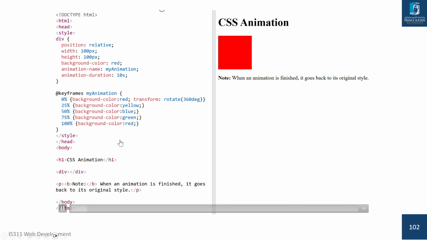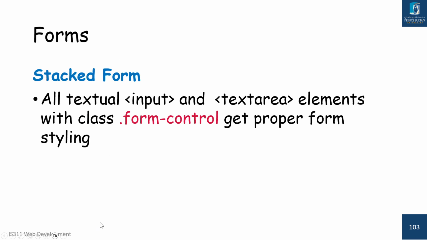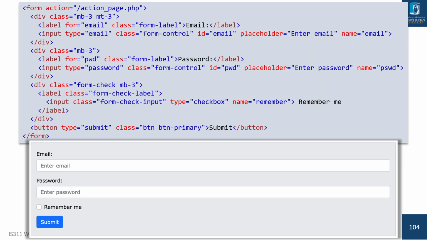Okay, so the next thing that we want to do is this one. As you know, we are studying the Bootstrap framework for CSS. They also design the styles for forms, stacked forms, all textual inputs, and the textarea elements with the .form-control class, and get proper styling. They have defined the styles for different types of input fields, and then they can appropriately style those things. So here is an example.